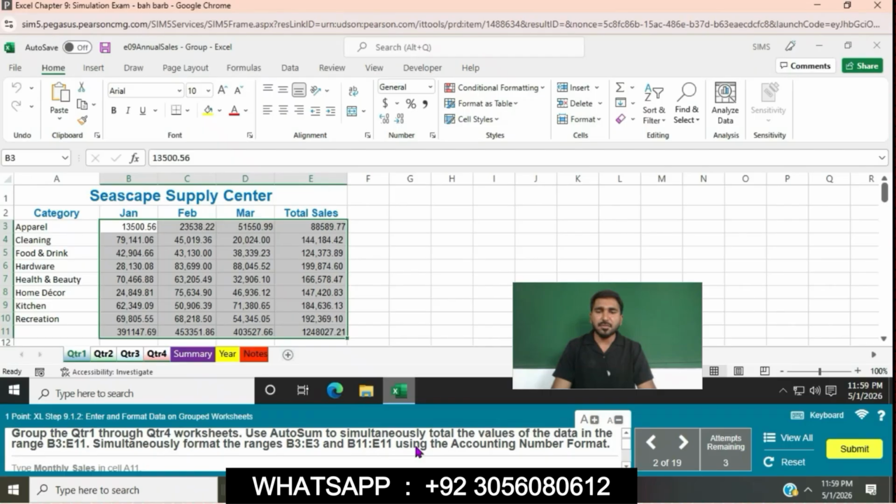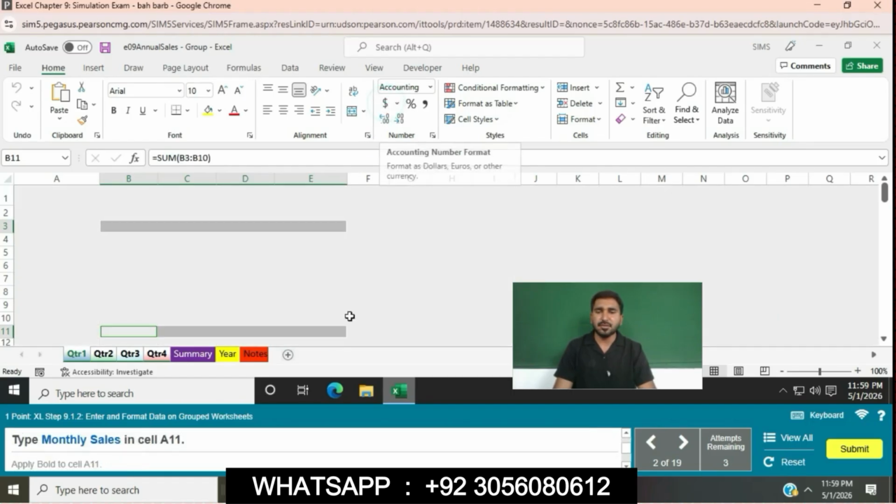Simultaneously format the range B3 to E3 and B11 to E11 using the Comma number format. We will select this range and apply the Comma number format. The first range is B3 to E3. Go to the Home tab. We press Ctrl and select the second range, B11 to E11. Go to the Home tab. In the Number group, apply the Comma number format.